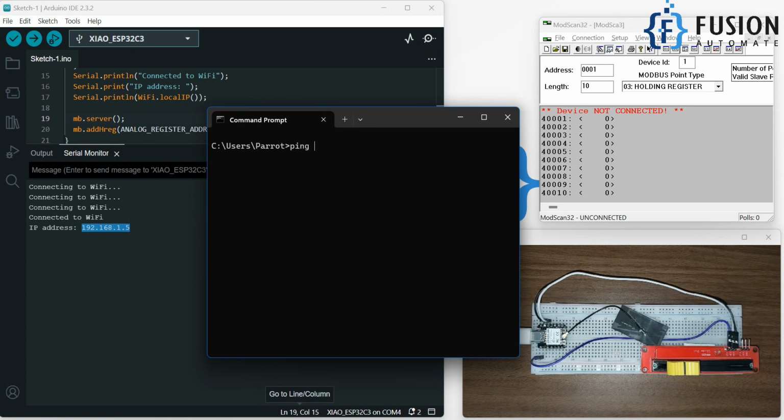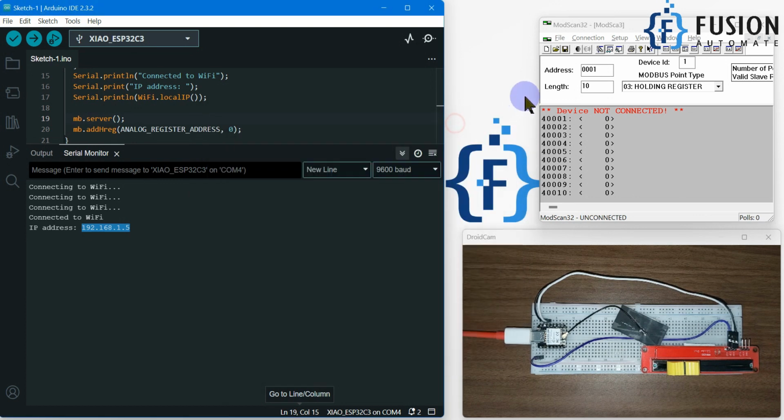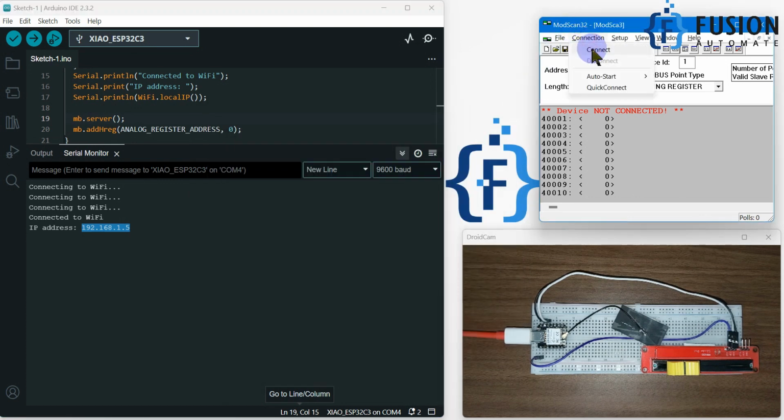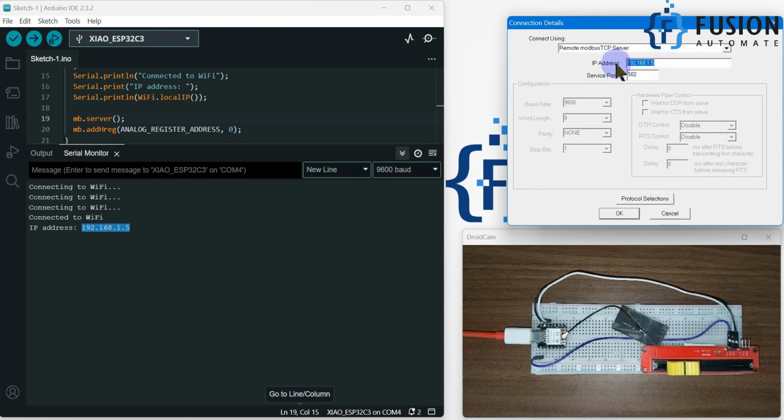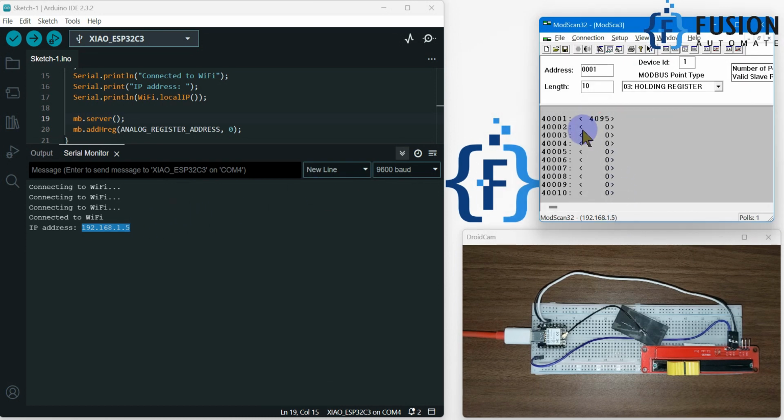I can ping 192.168.1.5. You can see I am getting the proper ping. Now I can go to Modscan32 connection. Here is the IP address and here is the default port number, and I can press OK. You can see it's a full value.